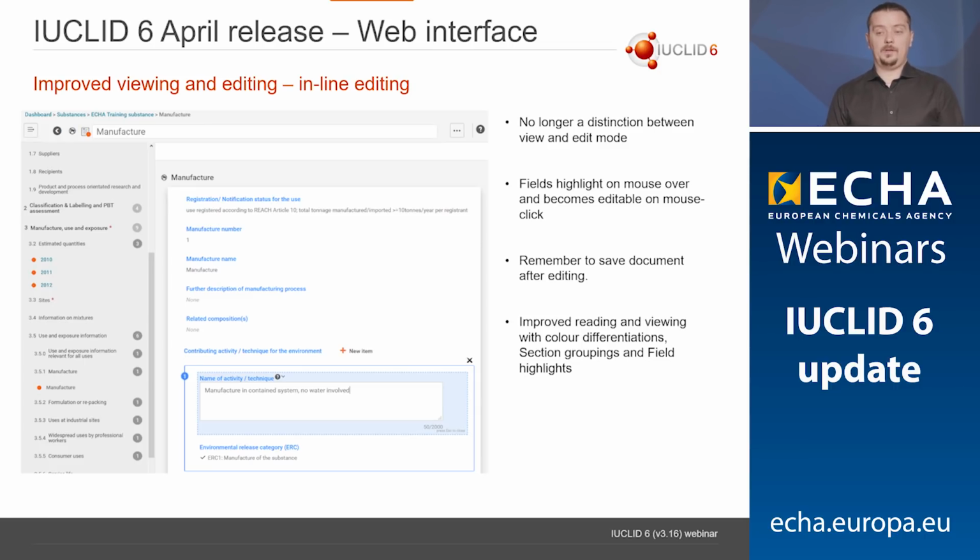As a user, you highlight the fields by moving the mouse over the sections, and then you click on it, and then the field becomes editable. Once you have edited whatever you need on the document, you click Save, and then it saves to the database.